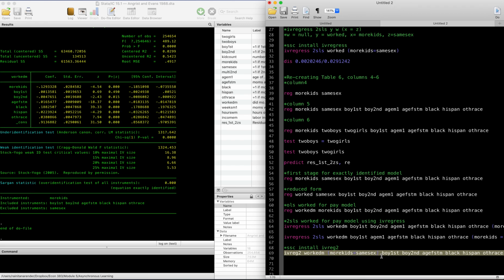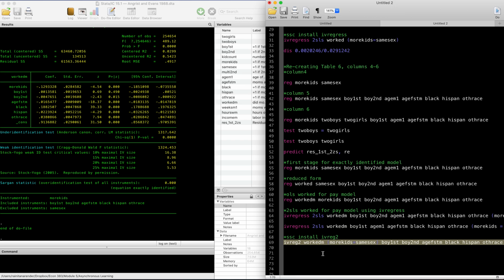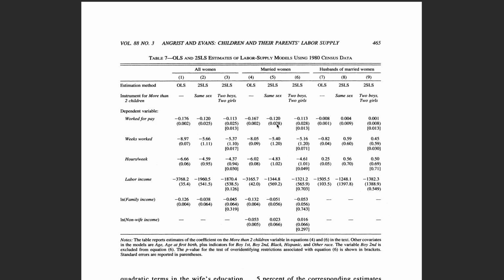And so the difference here is our exogenous variables go to the end, and you have instrumented for more kids, and your included instruments are these, and your excluded instrument is same sex. And we can take a look at our output here. So we get negative 0.129, which is also very similar to what we have here, but slightly different. We get negative 0.120 here.